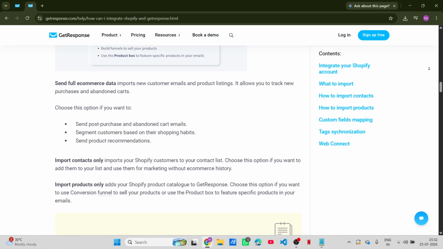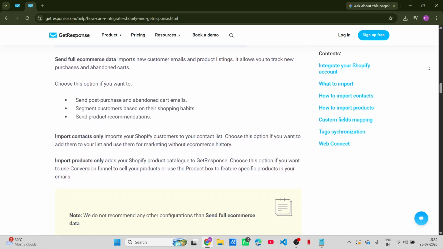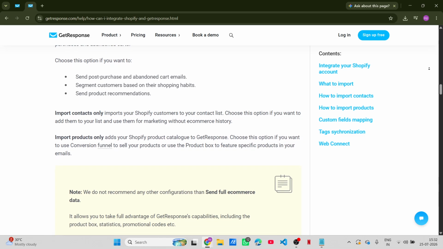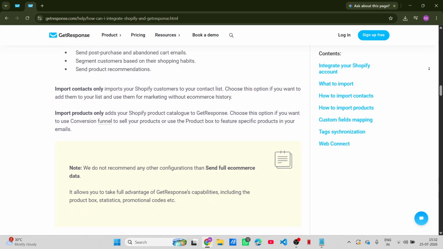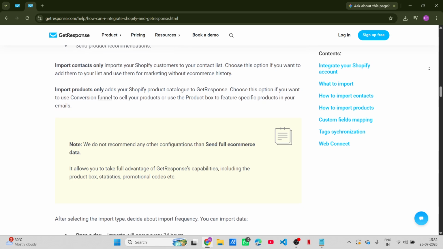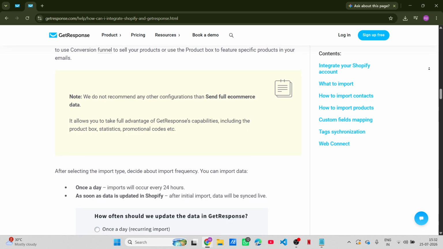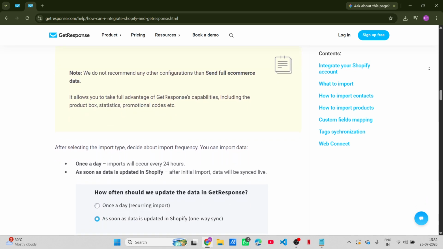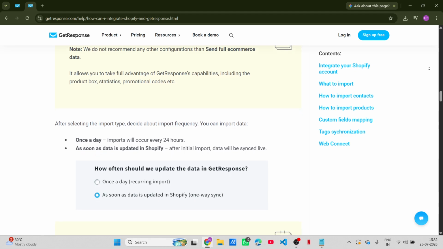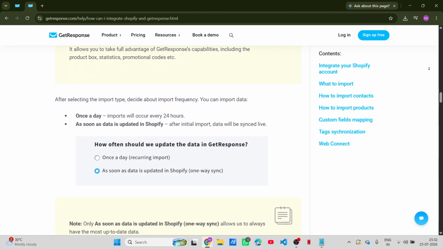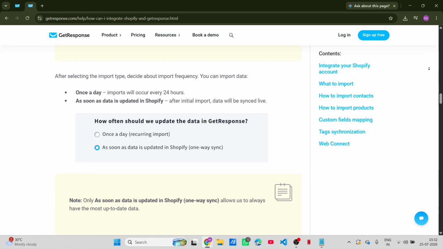Next, let's talk about creating some email content. Head back to your GetResponse dashboard. Under the Email Marketing section, click on Create Newsletter. This is where you can design and write your email campaigns. Remember to offer valuable content to your customers, whether it's discounts, new products, or helpful tips. Engaging content can encourage more opens and clicks, boosting your overall success.